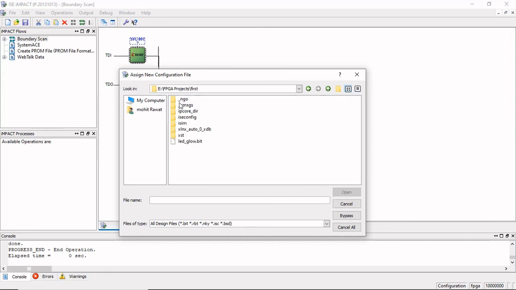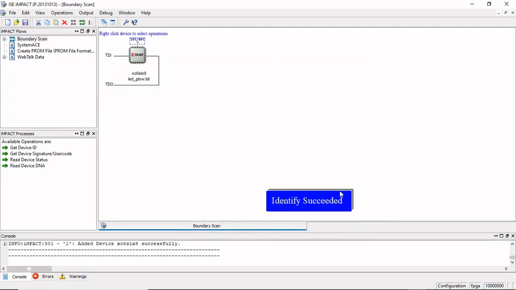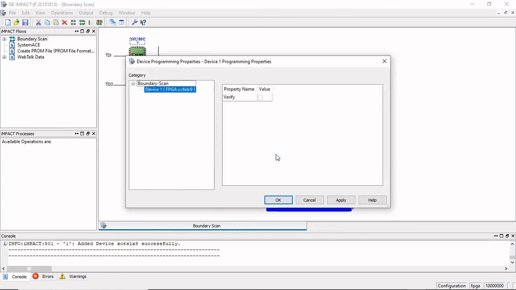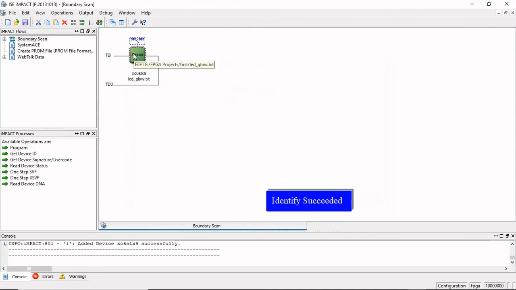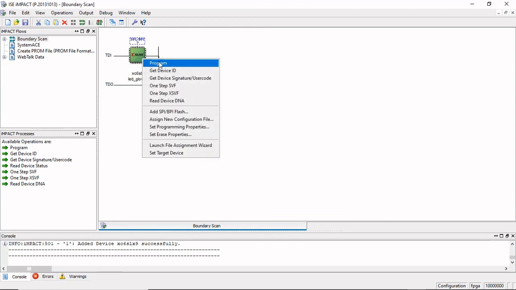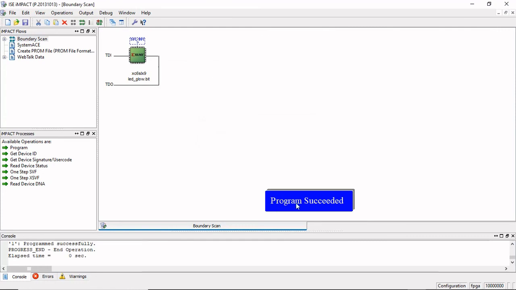This is it, LED glow. This is the dot bit file. Select the dot bit file, open. Now as you can see, identify succeeded. This device also supports flash ROMs, but we don't have a flash ROM right now, so select no. Now in order to program it, select this one. This one should be here, not here. Right click on it, program. Now it has said that program succeeded.